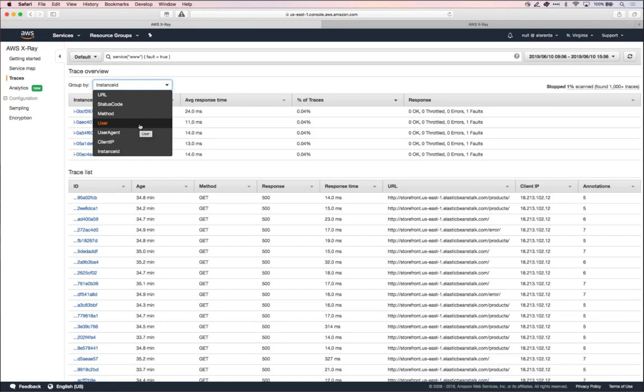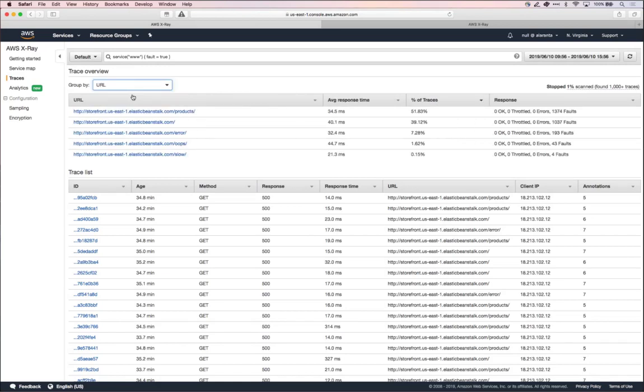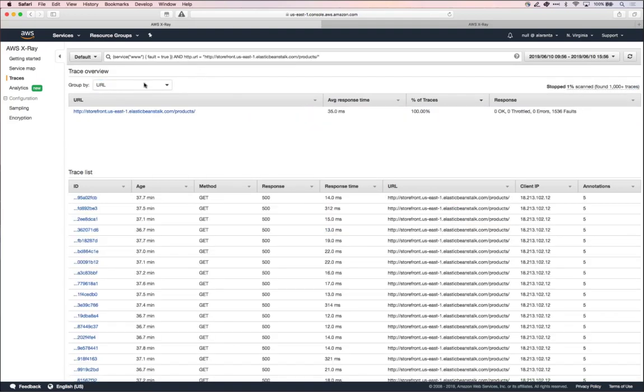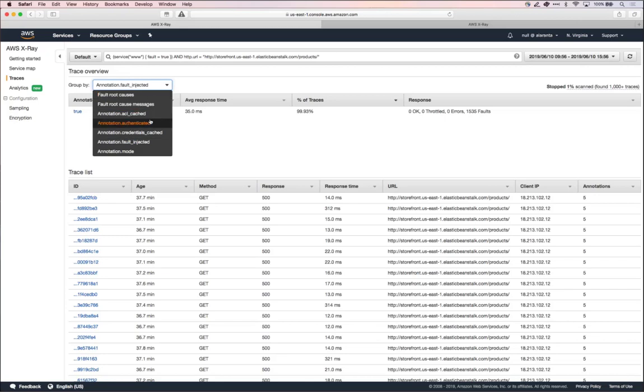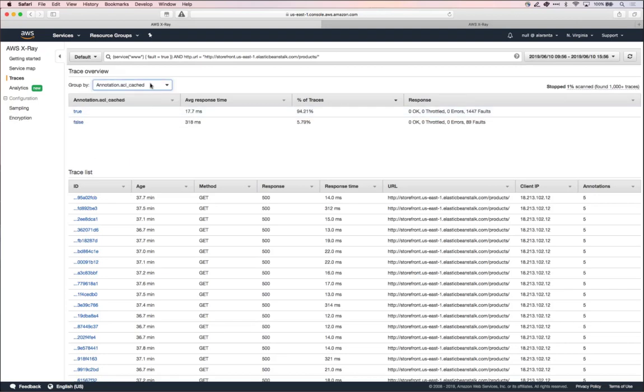But the point that I was trying to make here was that you can go look at a few of these things, right? So if I want to look at products, for example, I can just click on products, the filter expression gets updated, and then I can continue to split this data in different ways. So I can look at the mode, and this says it's clean. I can look at fault injected, which is true in this case. So again, this is my sample application, so I'm obviously instrumenting this to make some of these things obvious. And in this case, if I look at the ACL cache, 94% of my requests are hitting the cache, 5% aren't.